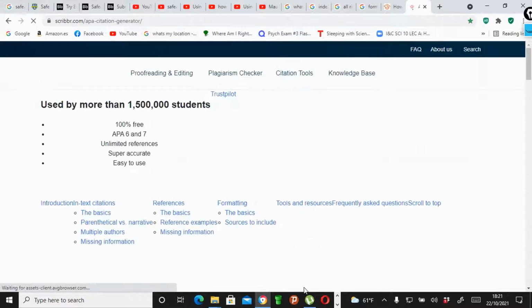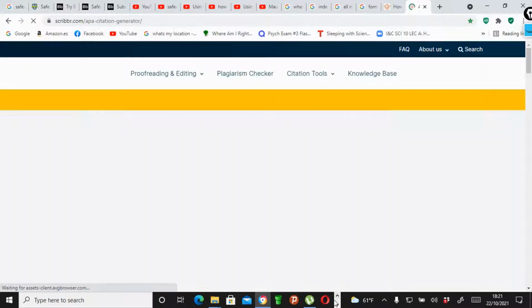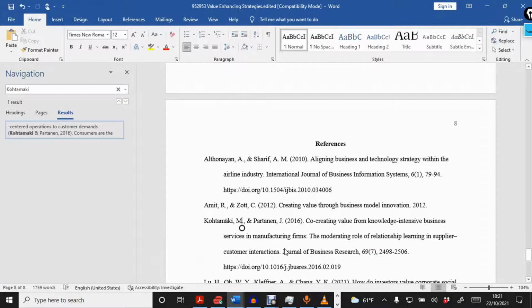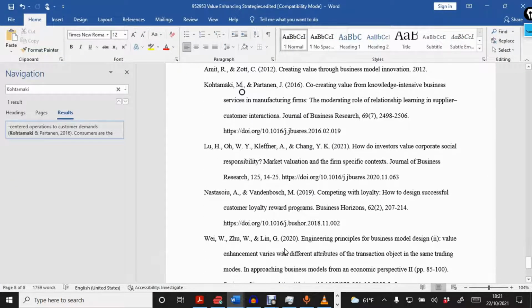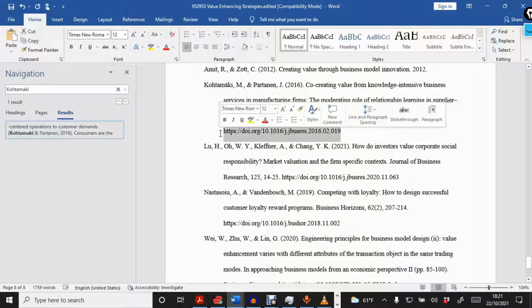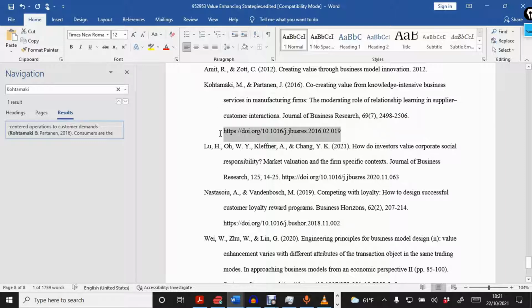So for me, I really like this one. If this guy here submitted this work and they have a URL or a DOI, let me see if I use this DOI, if I'm going to get that document. And as I say, don't put a full stop after the URL or DOI, because it might affect the functionality.